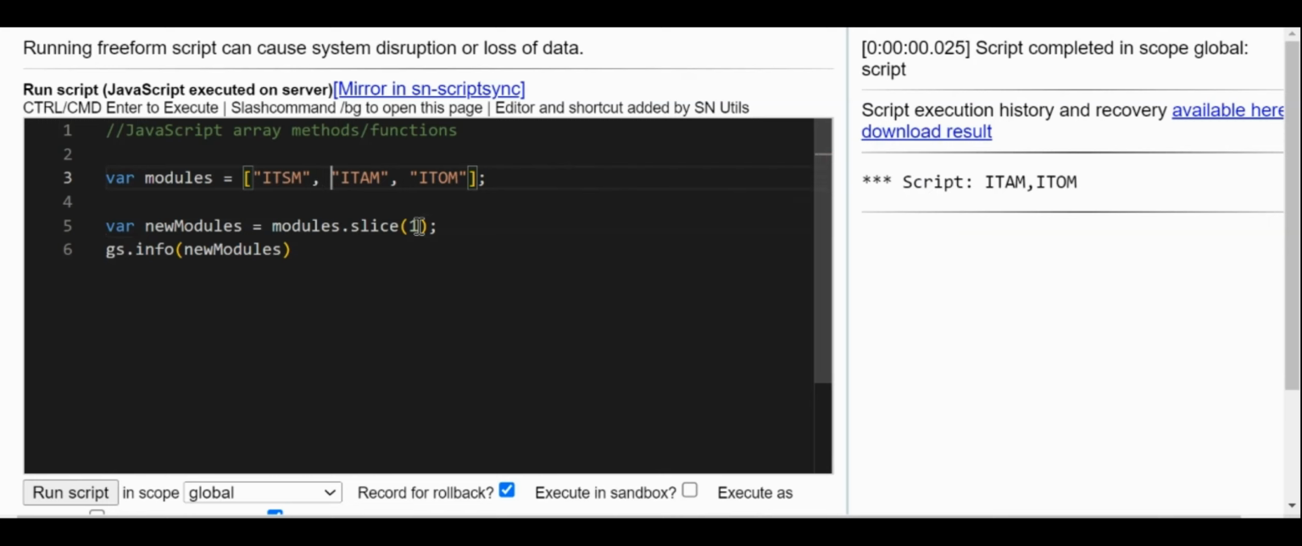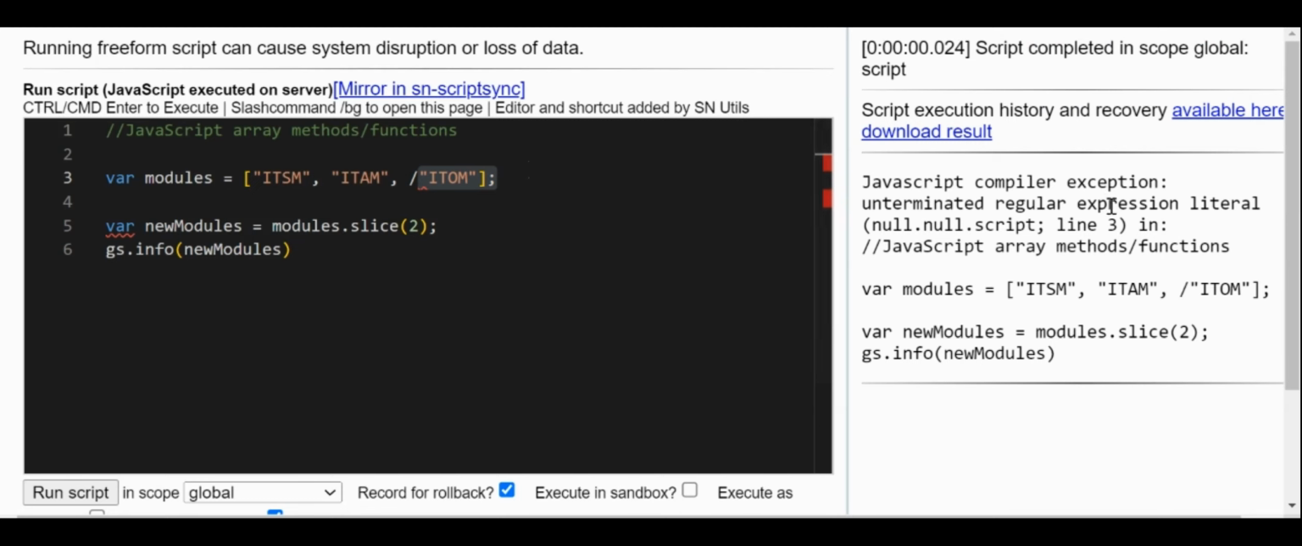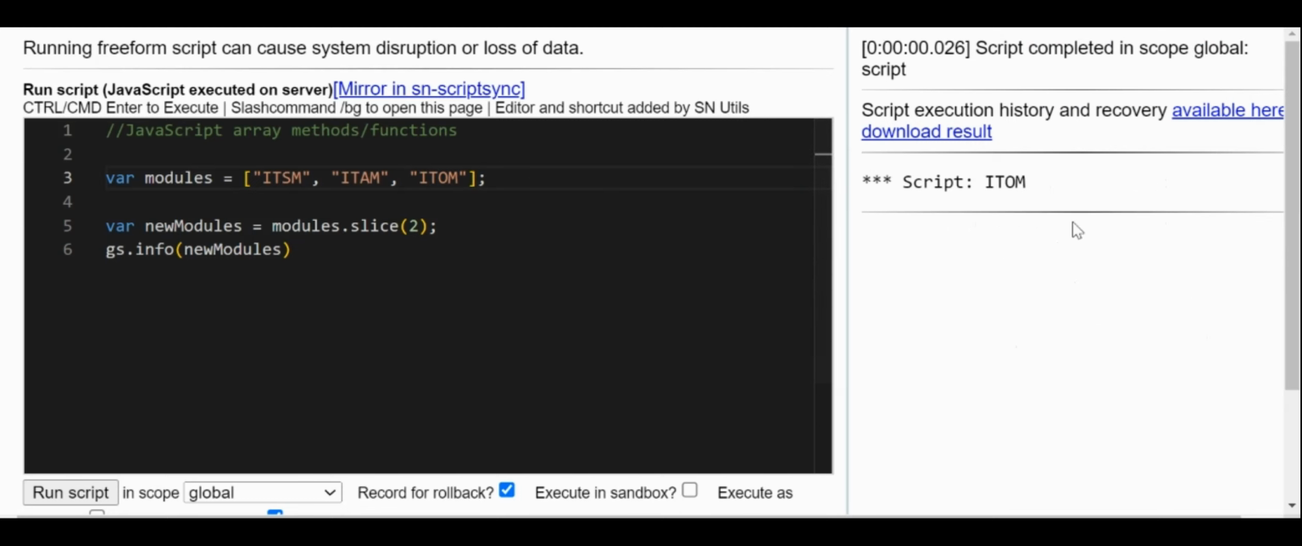If I give it 0, then there is nothing on the left side, it will print all the elements because it has sliced from here and taken all of this. And if I do 2, it will slice from here and take the rest, so only item will be there. Remove this, only item will be there.